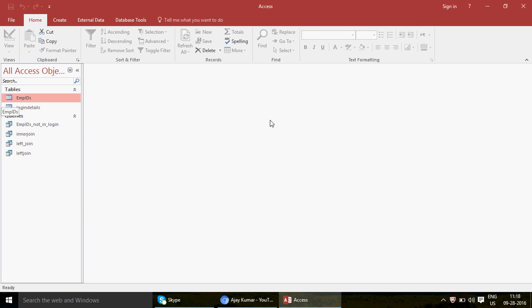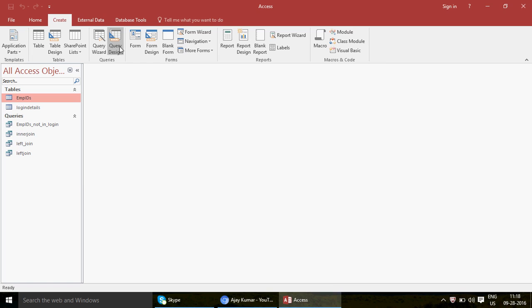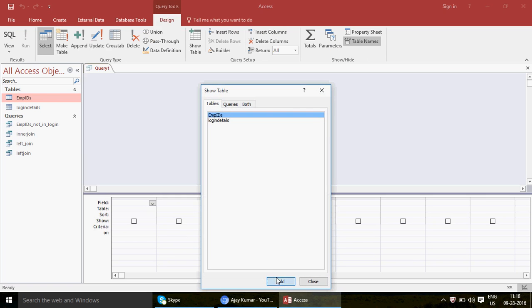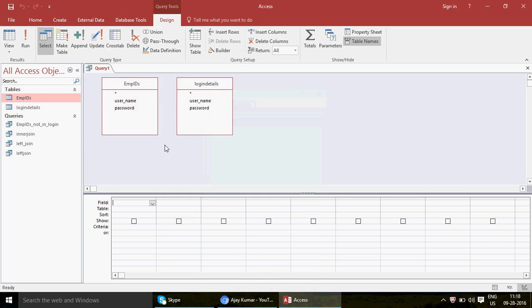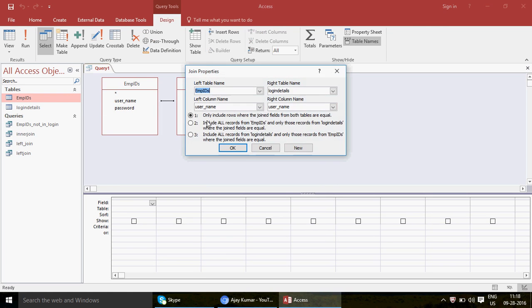Now what is another thing you can do? You can go to Create and also reverse the order. Let's say I add these two tables over here, and this time I just drag this and double click on this line. Let's say I click on this. You can see here, include all records from the login detail and only those records from the employee IDs where the join fields are equal.